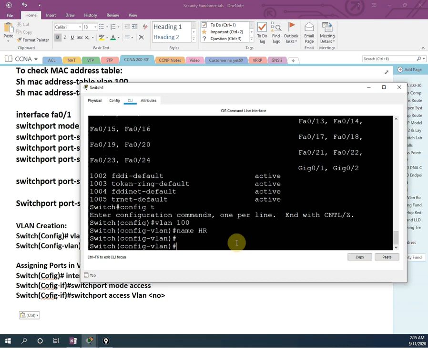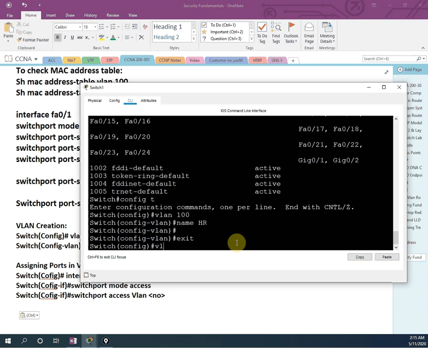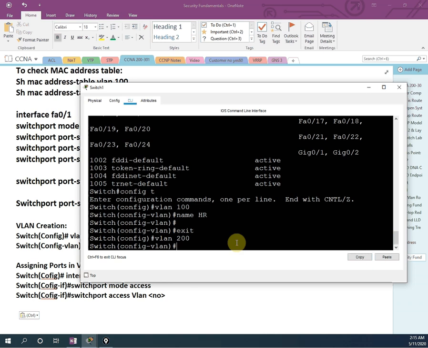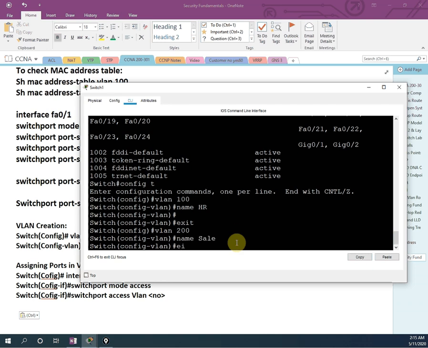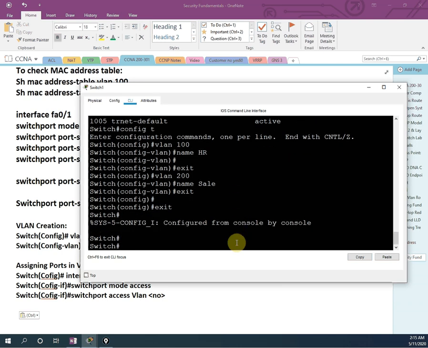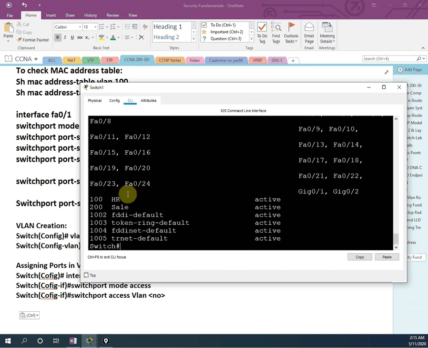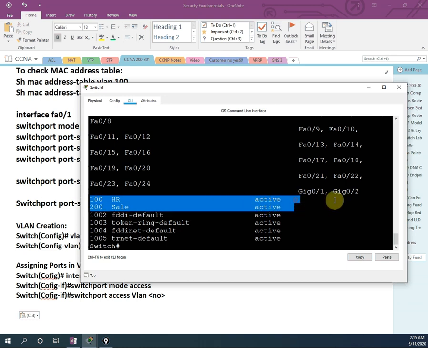Let me create one more VLAN. Okay, so I will go here. I will create VLAN 200. Name I will write sales. Okay, after creating this one, how we will check it is created or not? I will come outside. I will write show vlan brief. If you see, now we have two VLANs, that is VLAN 100 and VLAN 200. One is HR, one is sales, and no port is assigned here. So we need to assign the port.